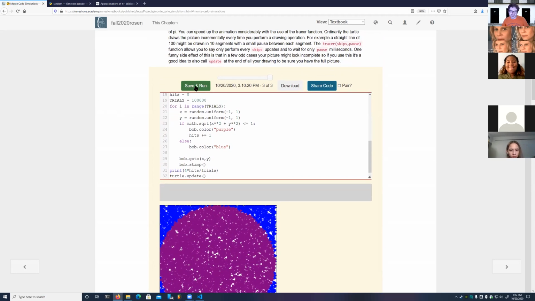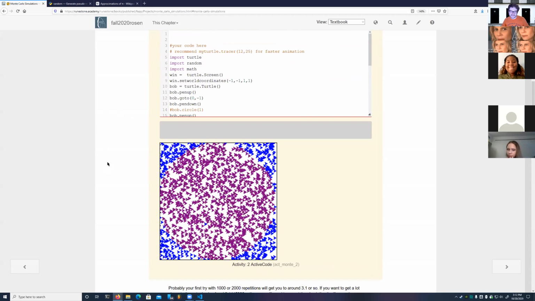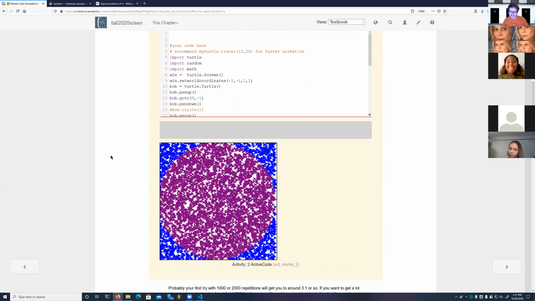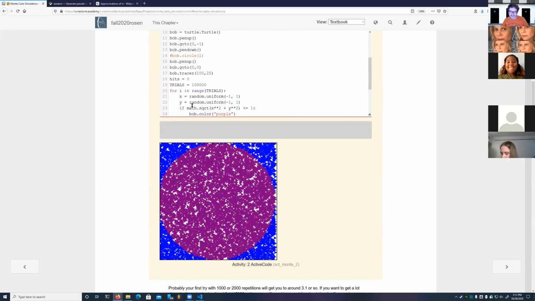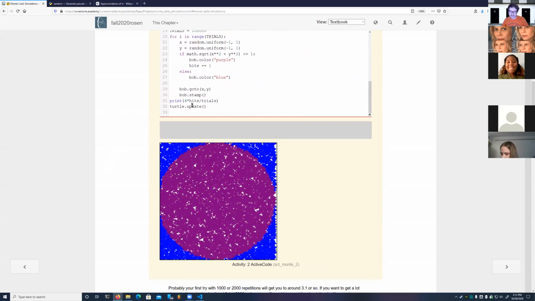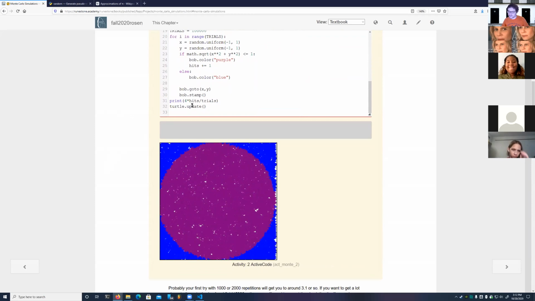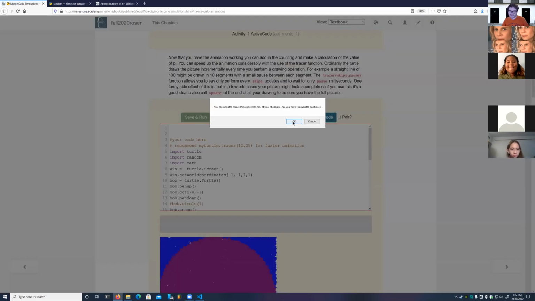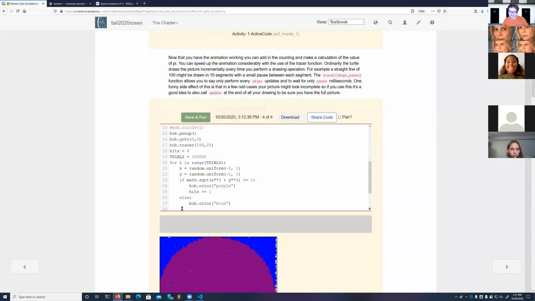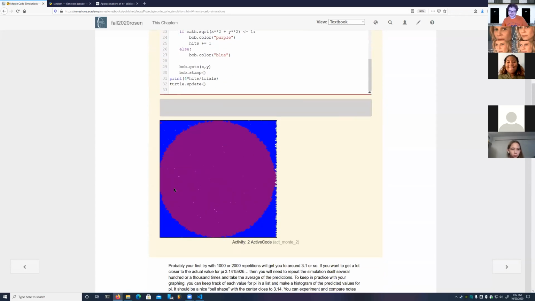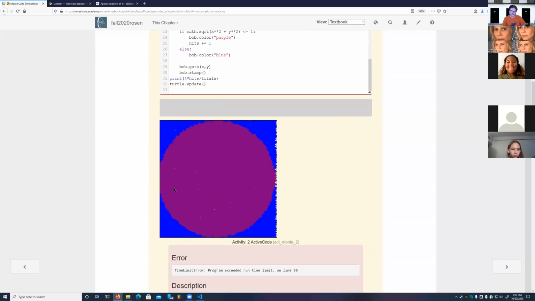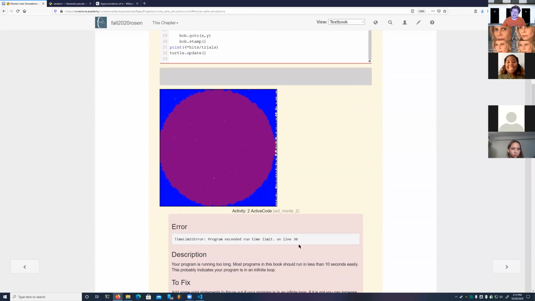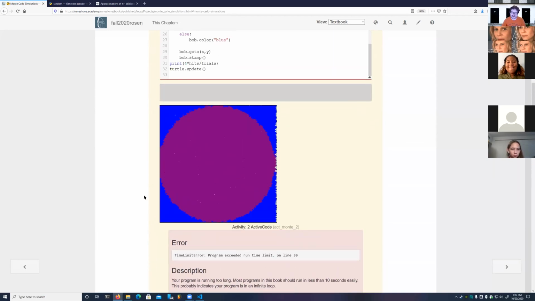So let's go ahead and run it. And we'll let it finish. While it's finishing, I'm going to go ahead and share the code. Okay, shared it. It is pretty awesome. Oh no, program exceeded the time limit.